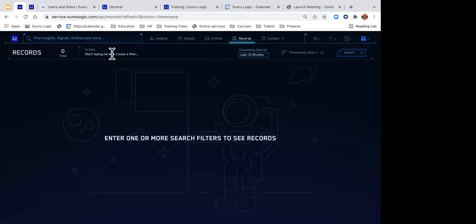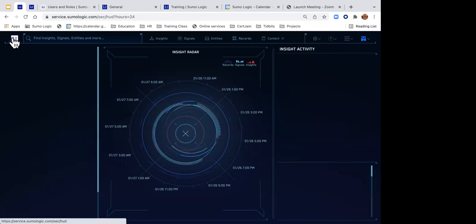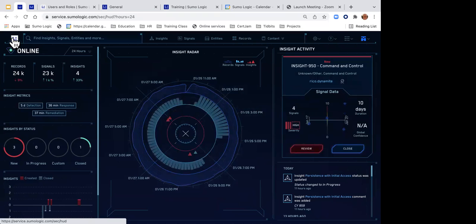So that's from the user interface. By the way, if you want to go back to see that heads up display, go back to your home page. Over here on the far left corner is the Sumo icon. You click on it, and it will take you back to the home page here in your Cloud SIEM. Again, the purpose of the Cloud SIEM is to reduce fatigue here by ingesting all these records, turning these records into signals, turning these signals into insights, so we know what we need to focus on.